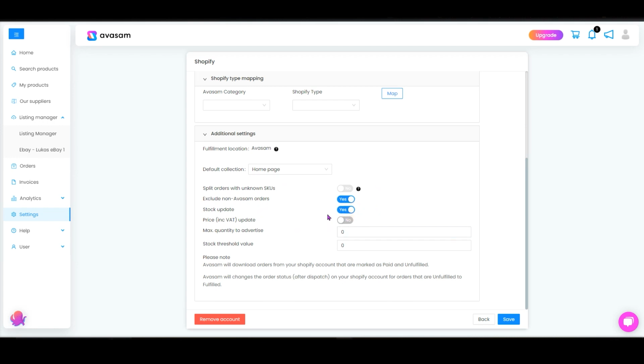Stock to be turned on. For all the mapped SKUs listed products, stock would update automatically if this is turned on. If you are using our pricing rule, you'll need to make sure that this is also set to yes for prices to be automatically updated according to your rules that you have set up.